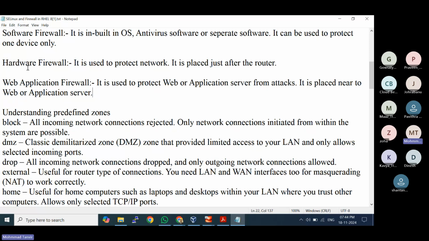But if any traffic comes that looks trusted, yet it has some malicious data inside it, how will it be identified? For that, we need to see the header, the HTTP header or HTTPS header. For that, this web application firewall is capable. So WAF is used for all this. WAF is used to protect the web application server.